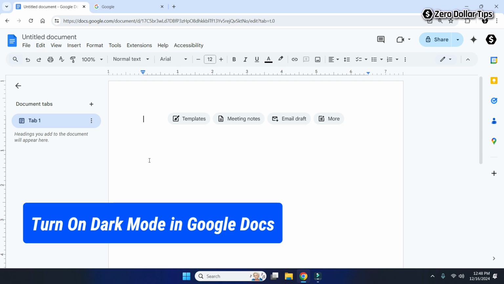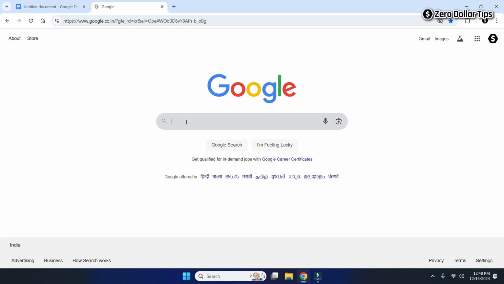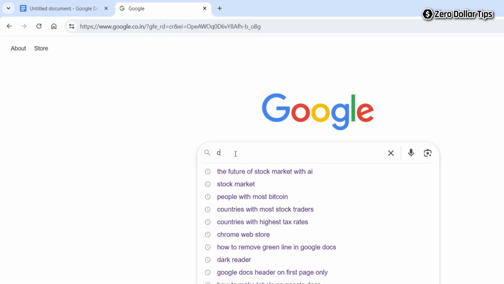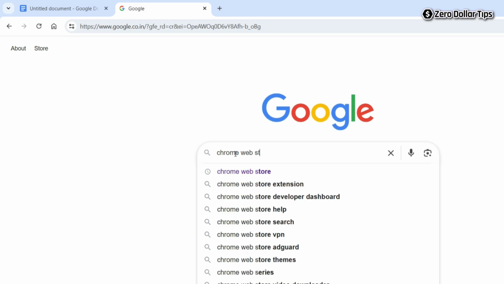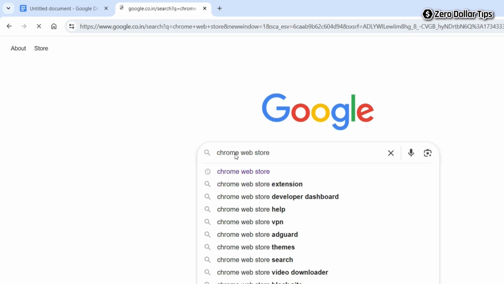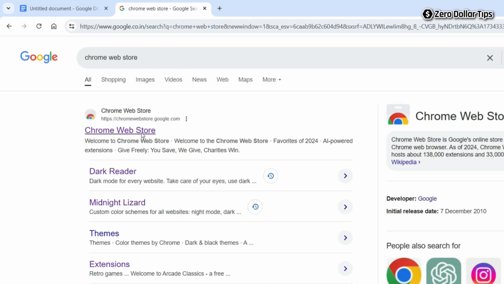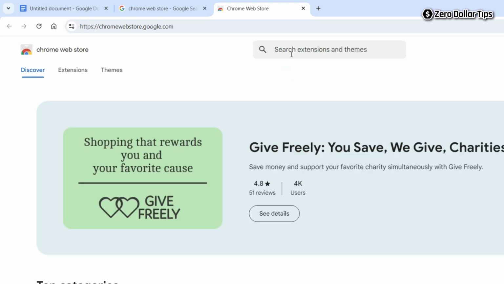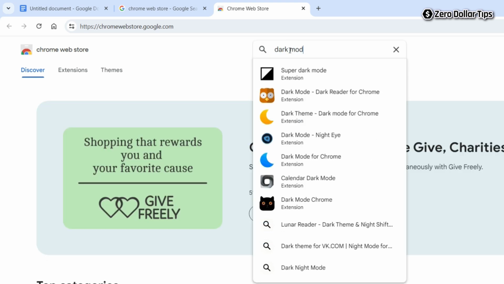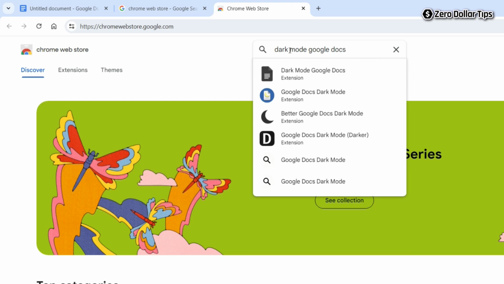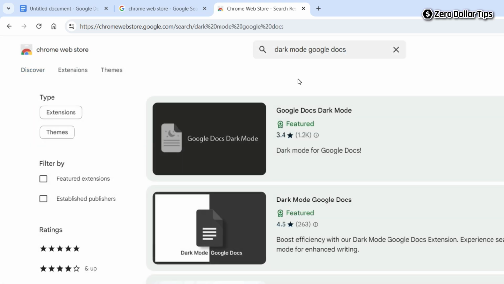So for that, open the Google Chrome browser and type Chrome Web Store. And then press enter and then open the Chrome Web Store. Now here, simply type dark mode Google Docs. Press enter. Now here, simply open this Chrome extension, dark mode Google Docs with this rating.